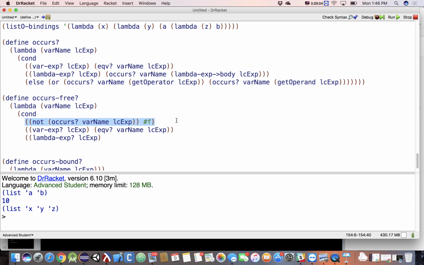Does that make sense? So if I got past this first question, I know for a fact that the lambda calculus expression I'm dealing with has the variable that I'm interested in occurring. This technically is slower than doing an if-else, because the if-else says if it occurs anywhere in here, then go through the process of the cond. Else, just do everything else.